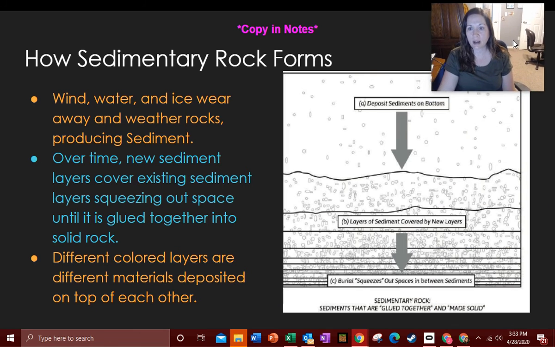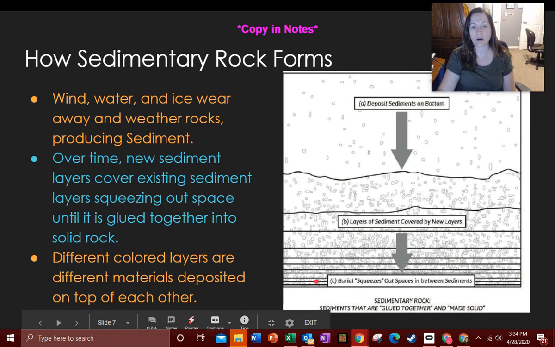So this diagram kind of shows, this is the first thing, the deposit of sediments on the bottom, and then layers of sediments covered by new layers, and then burial squeezes out the spaces in between the sediments. So this first group down here gets squeezed really hard by the other layers that are coming in on top. That gets out all the air, it gets everything out of there, the water evaporates out of there, and those minerals are left packed together into the solid rock.